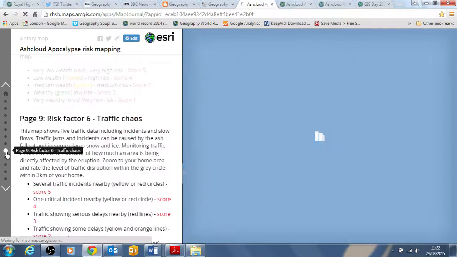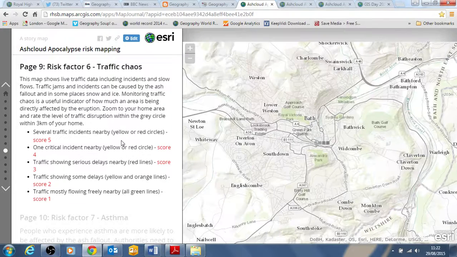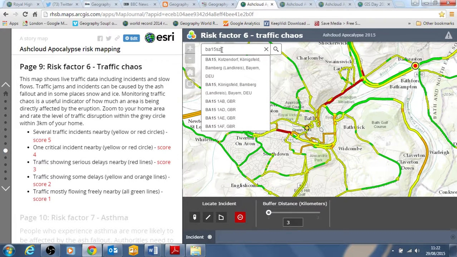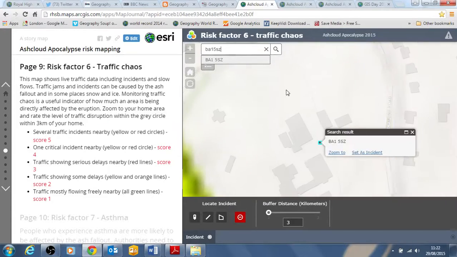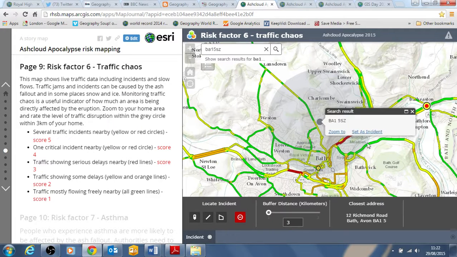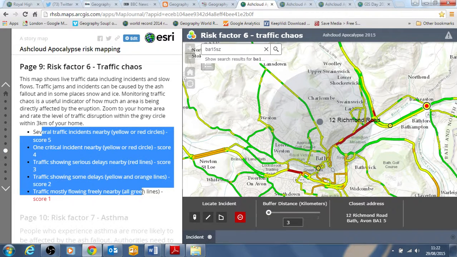Next factor here is traffic chaos. If the volcano erupted and created ash or freezing conditions, it could cause traffic problems in an area. So again, you type in a postcode. I've just got it centered on Bath for the moment, but you can go to anywhere in the world. You click on this locate instant button, or just type in a code. Let's put that school code in again so you can see the effect. Zoom to it. It then says set as instance, so I do that, and it produces a grey circle of 3 kilometres, so I can see within that area what the traffic conditions are like, and I read which description best fits my conditions.